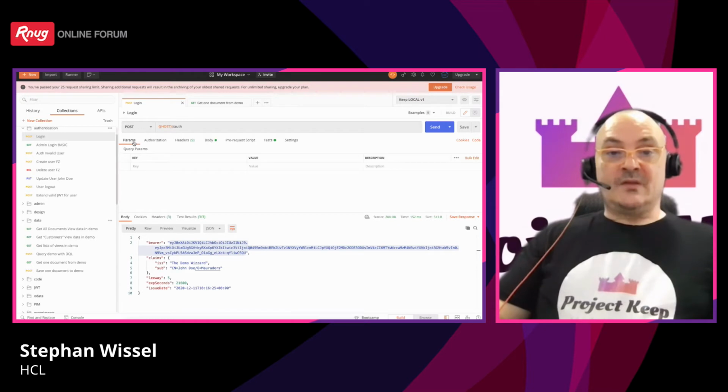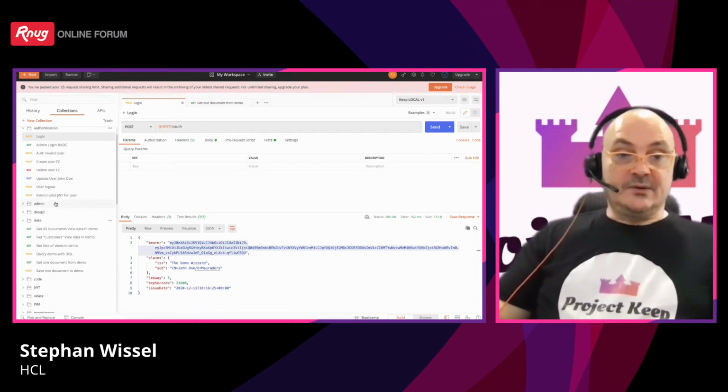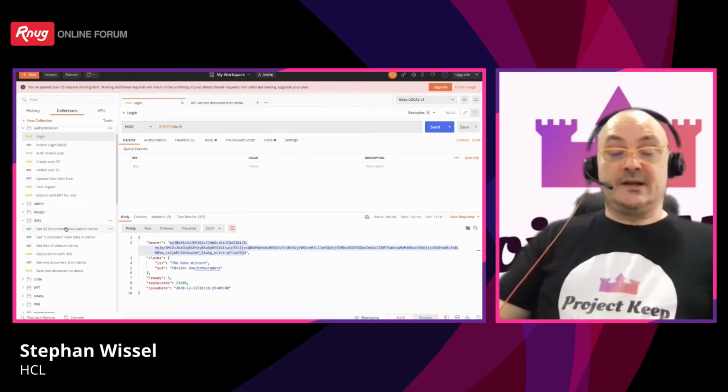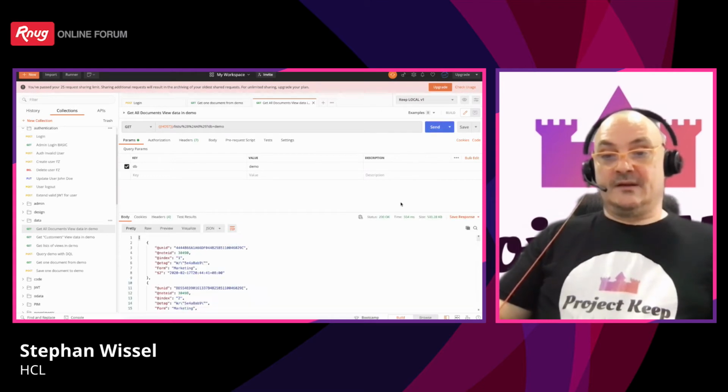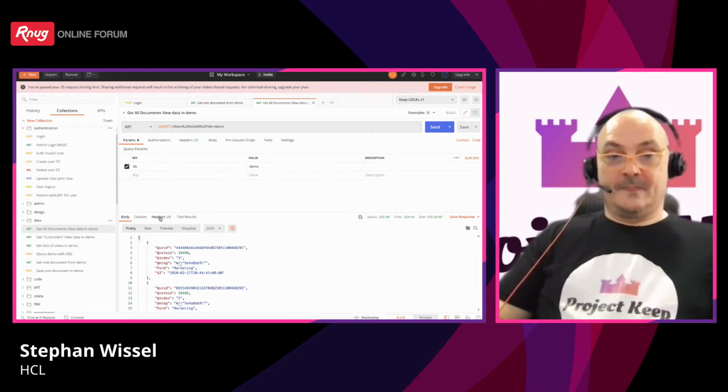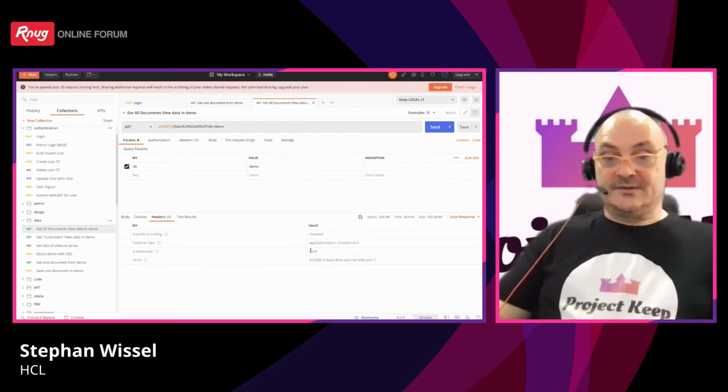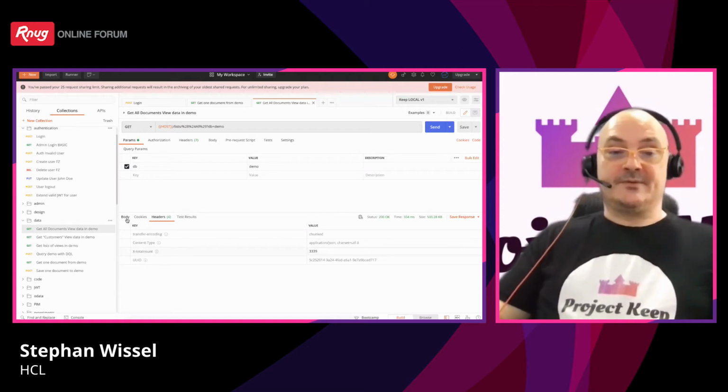Okay, so now I have logged in, and I can do the same thing that I can do from the command line or from the Swagger UI. I say, okay, give me all data from the demo database. I send it off, and you see in about half a second, I can actually look at the header. I get 3,300 documents back. 3,300 view entries, sorry, I'll be accurate there.